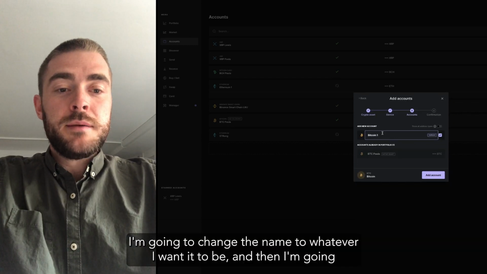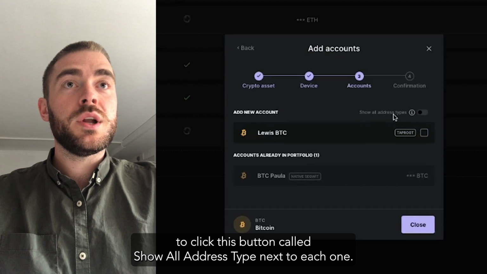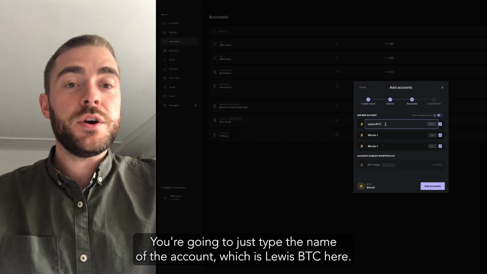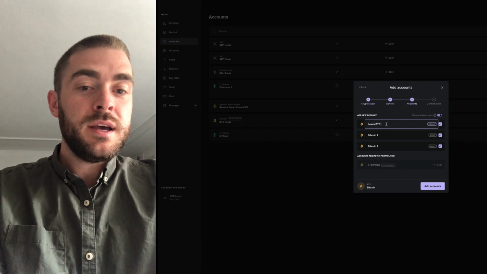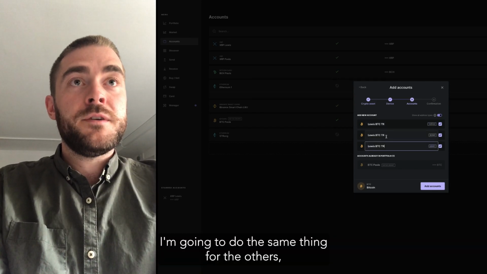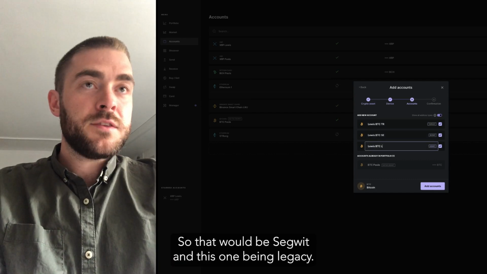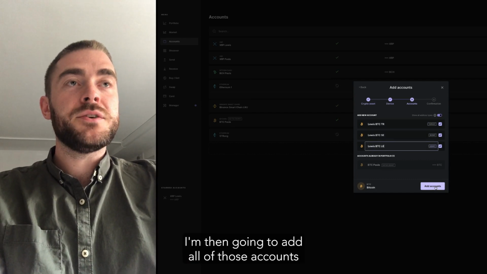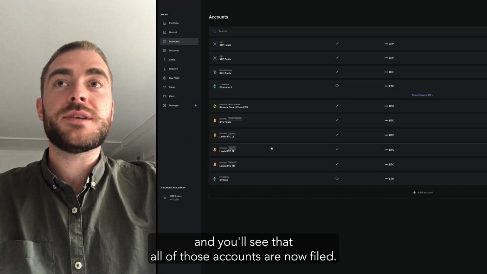I'm going to change the name to whatever I want it to be. And then I'm going to click this button called show all address types. Next to each one, you're going to just type the name of the account, which is Lewis Bitcoin here. And I'm just going to have TR for Taproot. I'm going to do the same thing for the others, but obviously change the last bit. So that would be SegWit and this one being Legacy. I'm then going to add all of those accounts. Now I'm going to click done and you'll see that all of those accounts are now filed.